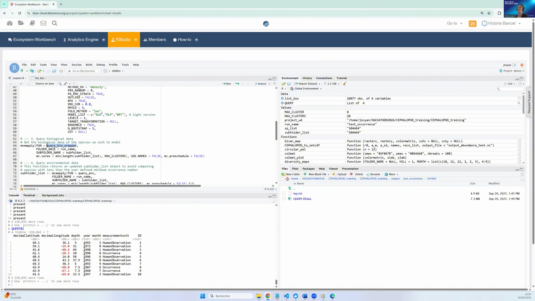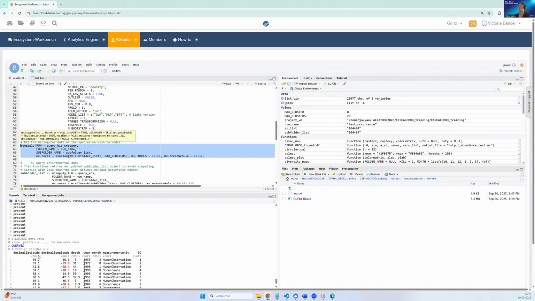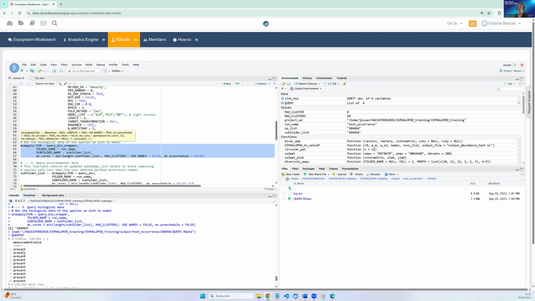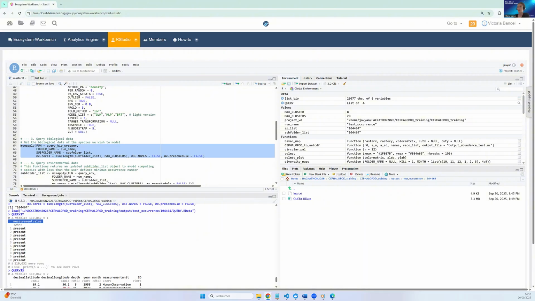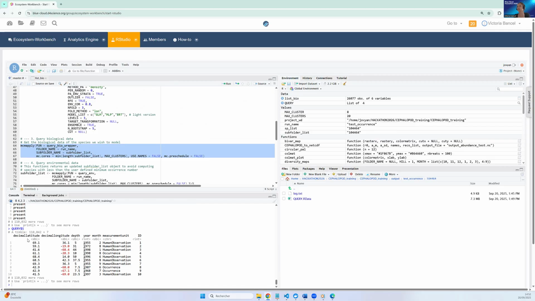For that, I just have to run those lines to query occurrence for this specific species or to query abundance for this species. Then I will find in the query or object measurement value, which correspond to occurrence when you query occurrence, and all the other information such as location, measurement units, and year, depth, etc.